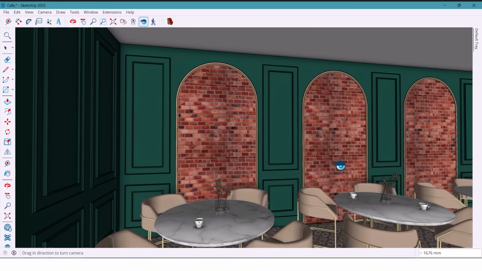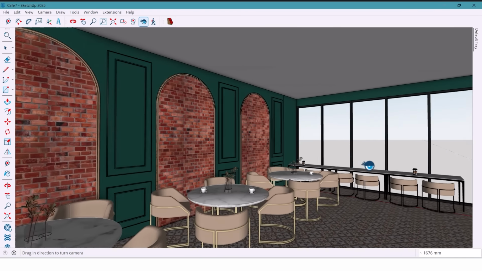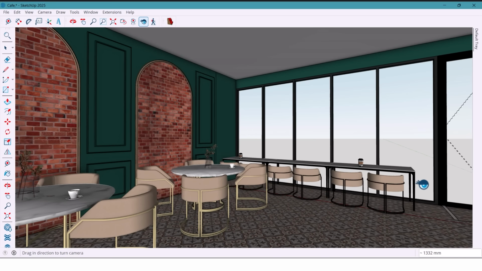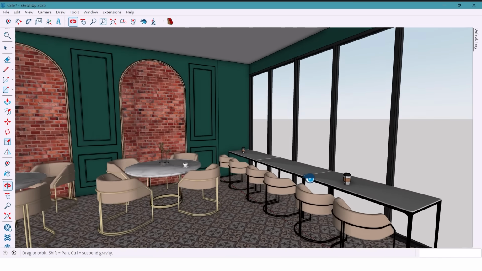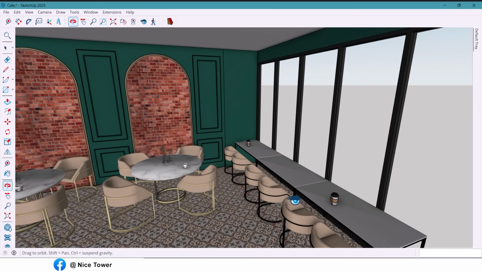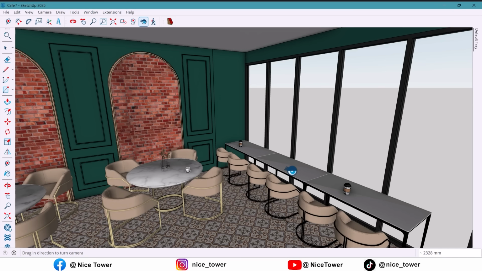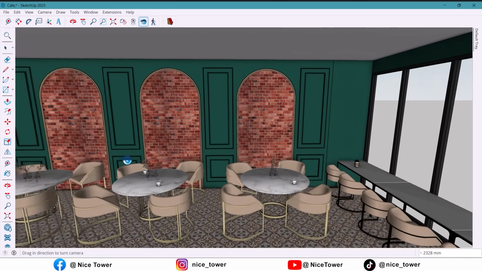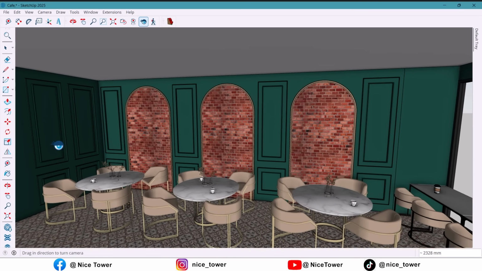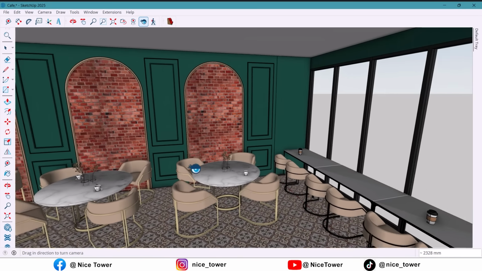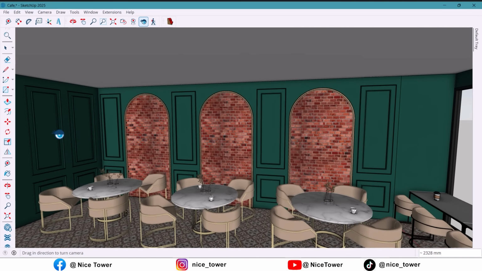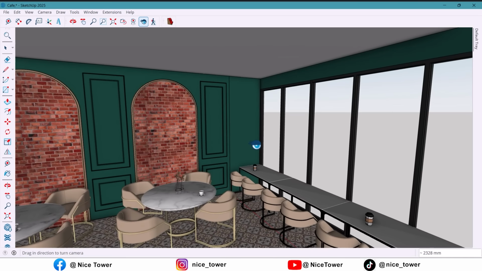For the front part of the cafe, I designed a long counter table facing the outside so people can enjoy the view. Now we've designed a cozy cafe with warm tones, brick texture and smooth arches that creates a very welcoming atmosphere.